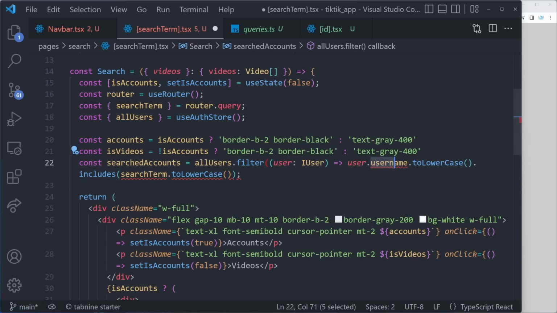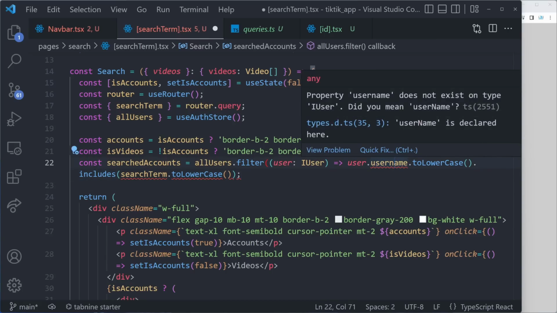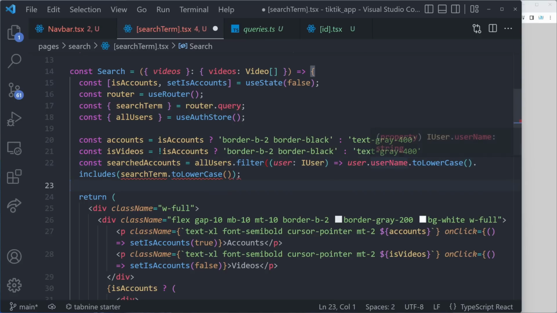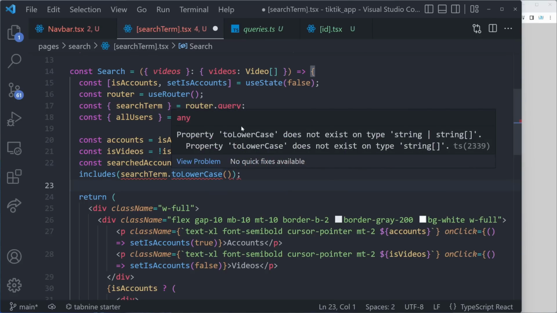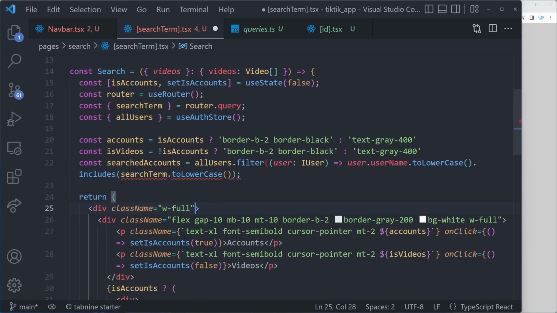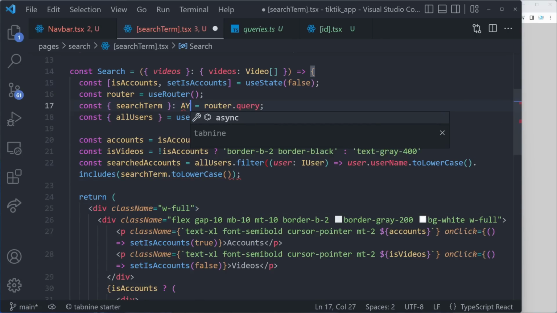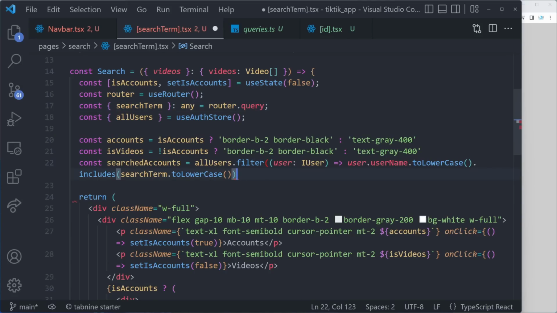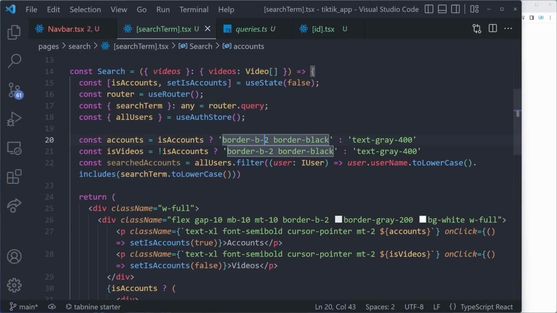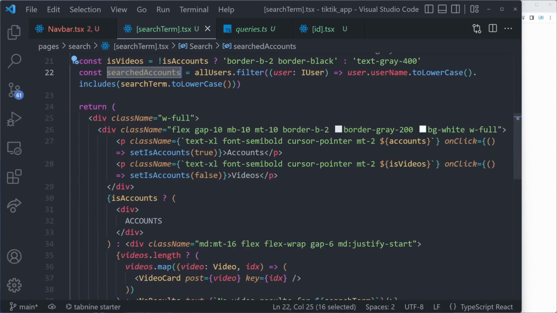Now, TypeScript saves us here and says that this is not going to be username. It should be username with a capital N. And let's see, it says toLowerCase does not exist on type string or an array of strings. So we can specify the search term as any right here, and we should be good. Now it looks like we still have just a couple of issues, and that was me not closing this function properly. With that, we now have all of the accounts that match the search term.